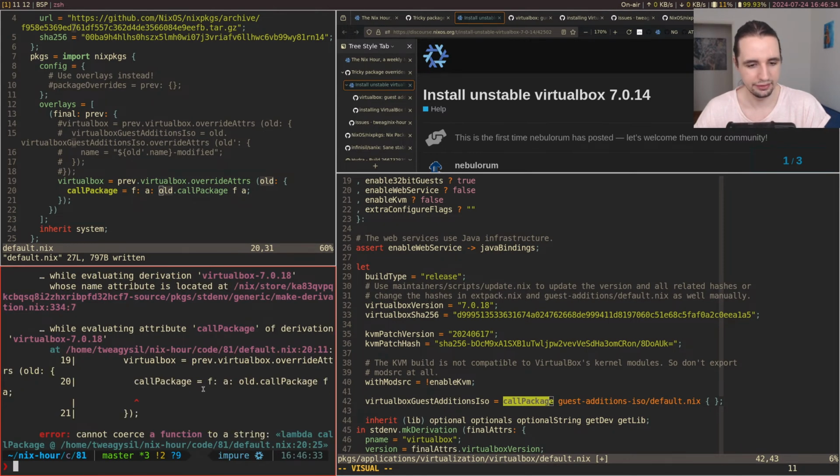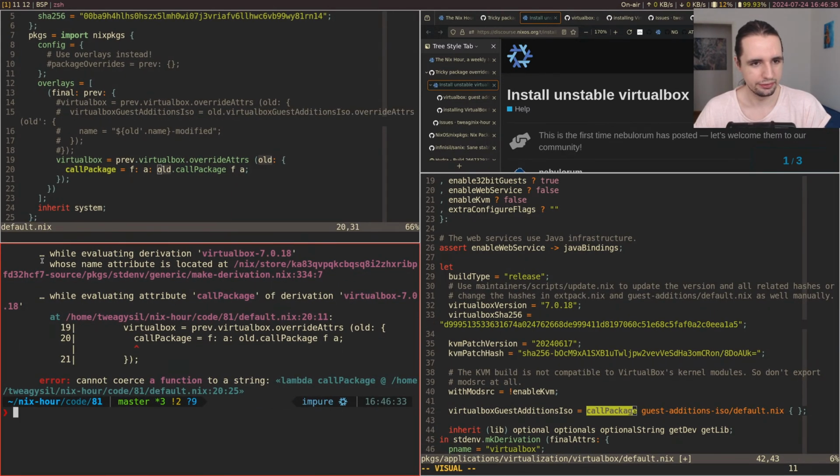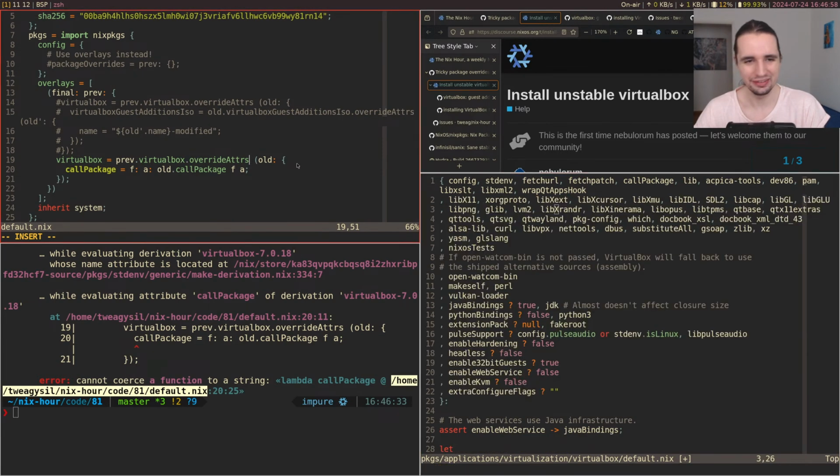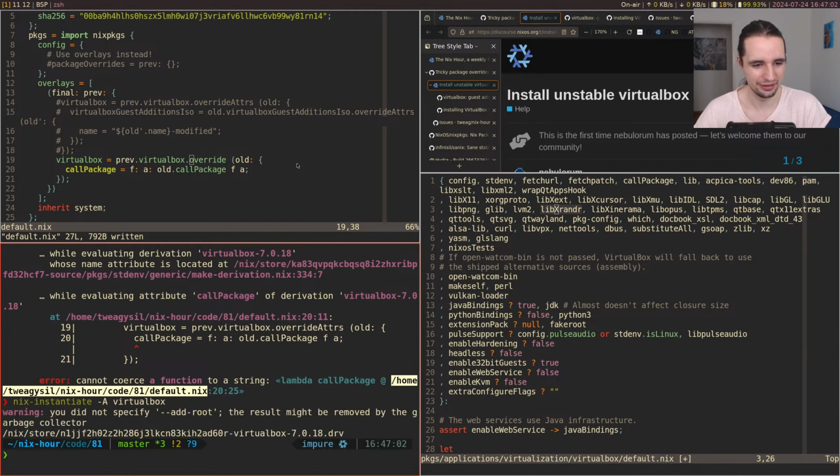Next, instantiate this. Can't coerce a function to a string? What did I mess up here? Lambda call package, line 20. Call package. Oh, I'm using override address here. So yeah, these arguments need override, not override address. All right, let's try this again. And that works. And we can still see our old hash here.